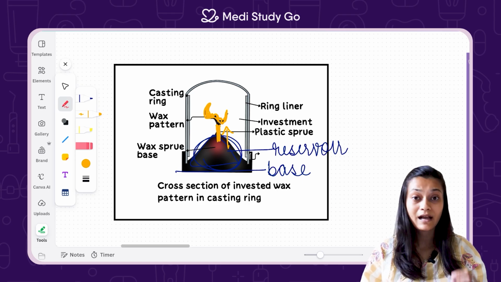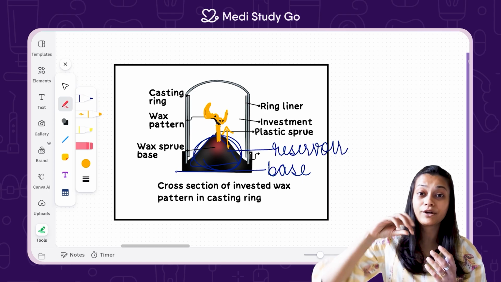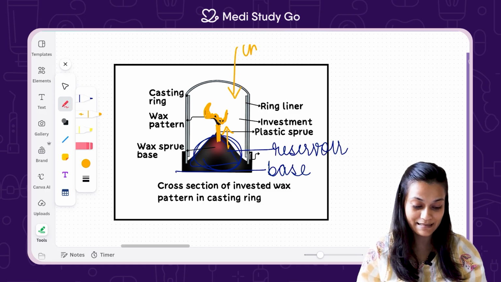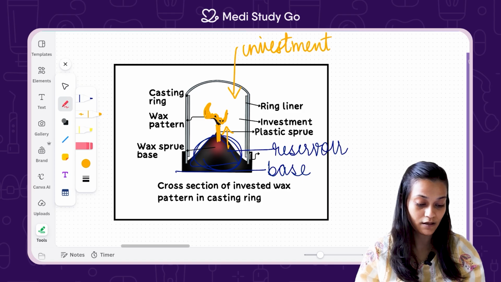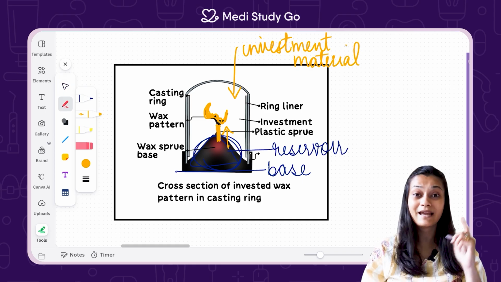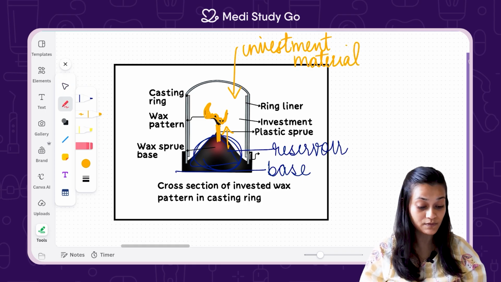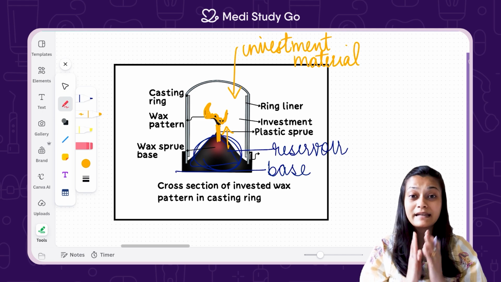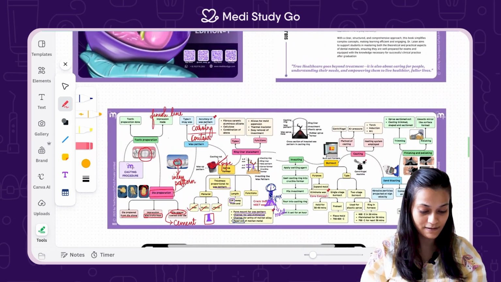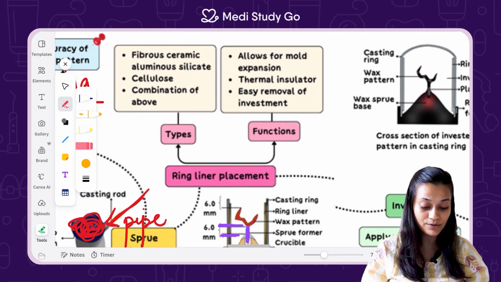So now, if I have this, I am going to create a mold by pouring what inside this? Exactly, that's going to be my investment material. So I know that if I have to put my investment material into it, it has to act like a vessel. So I'll have a casting ring that forms the wall, and I have a ring liner. Now the ring liner is going to perform various functions. What is it going to do?